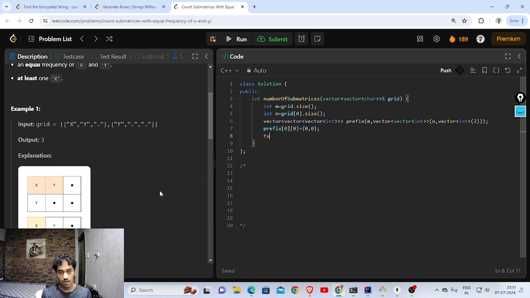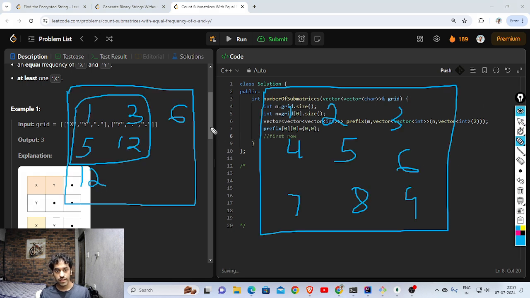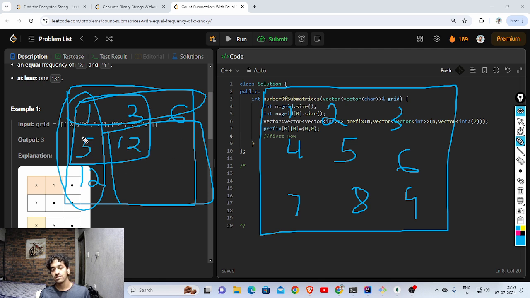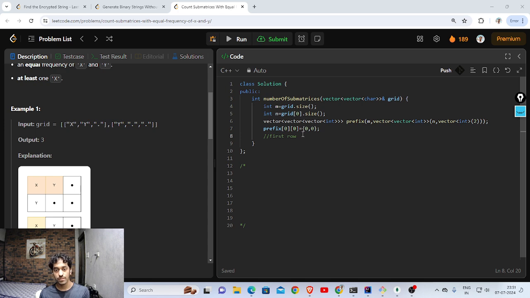Yeah, and let me build the first row. I can have the first row and first column built separately so that I can later build the remaining prefix using the first row and the first column, so that I don't have to worry about the base case. I know it's a little longer code, but it's fine because it's easier to understand. That's why I'm doing it this way.